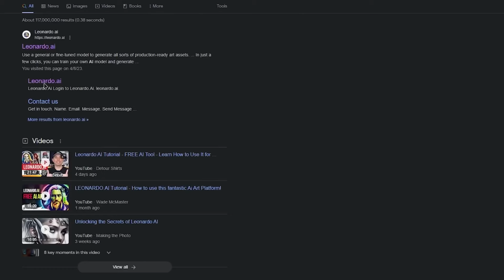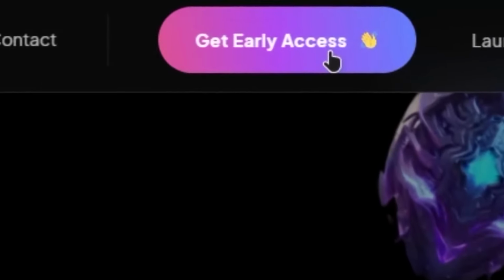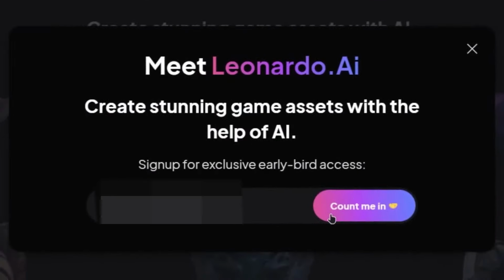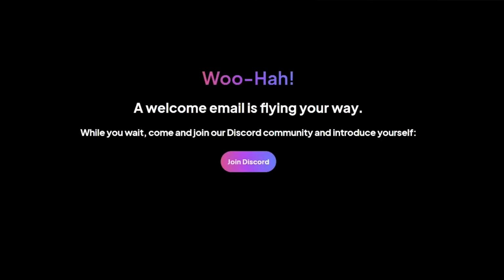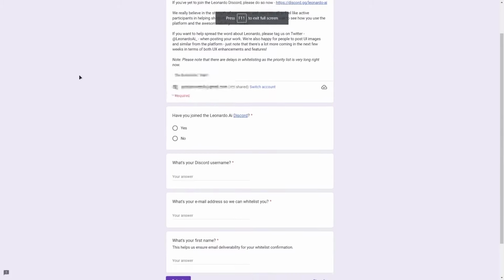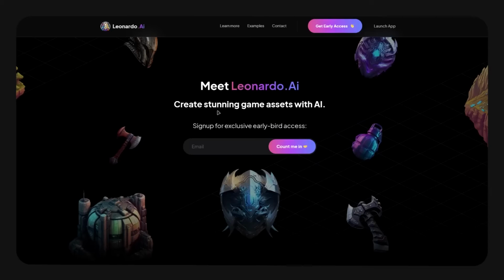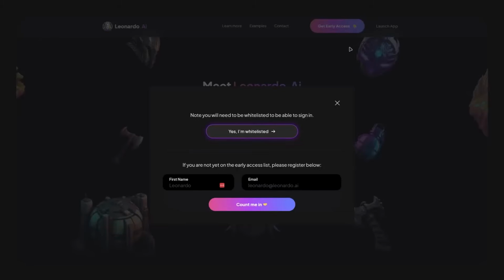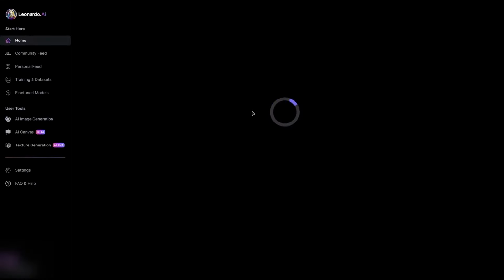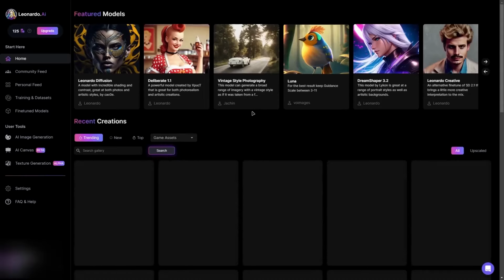Firstly, I'll show you how you can get access to Leonardo. Go to their site and then at the top right, click on Get Early Access and then put your email. You'll be redirected to a thank you page where you'll be asked to join their Discord server, simply going to the second link in the description. You'll have to fill in this form in order to get accepted into the whitelist. You'll have to go back to their main site and then on the top right, click on Launch App and then yes, I'm whitelisted. You'll then be redirected to the Leonardo homepage, or how I like to call it, dashboard here.